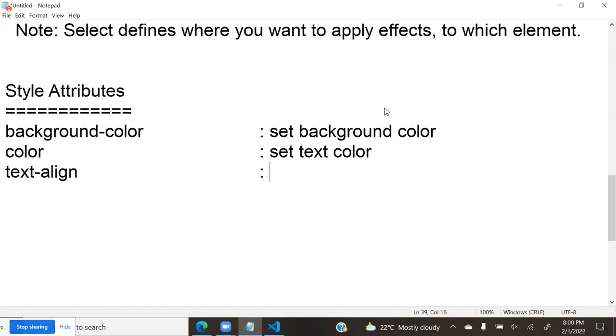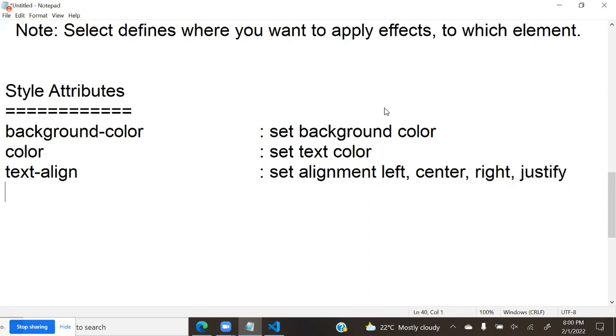Text-align is used to set alignment, so left, center, right, justify, like alignments you can give by using text-align. Another, you can give border. Border is actually used to set the border. Here we will use the border size, the border style, and the border color. Three things we have to apply: border size, border style, and border color.